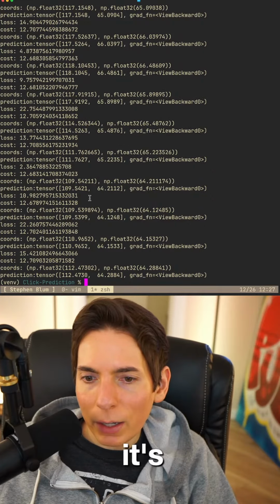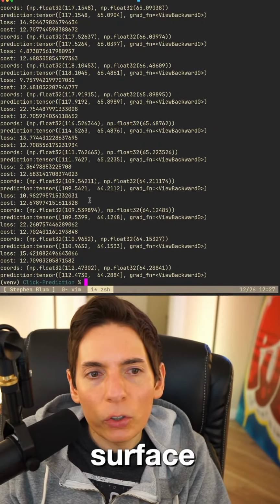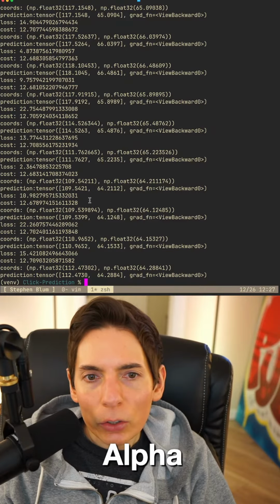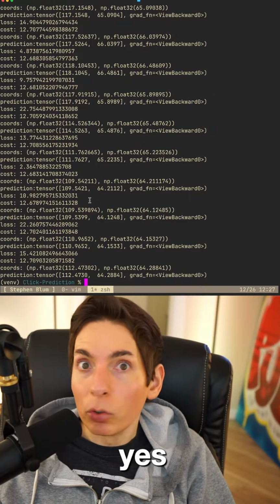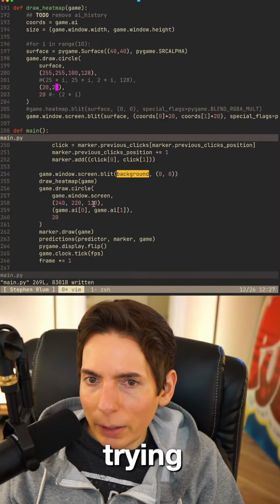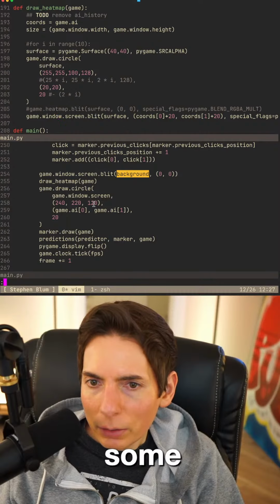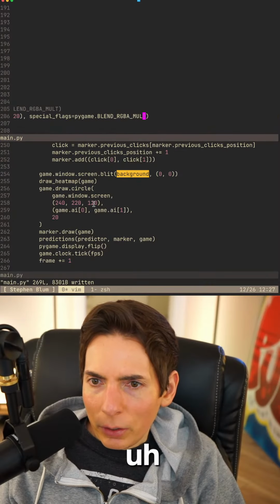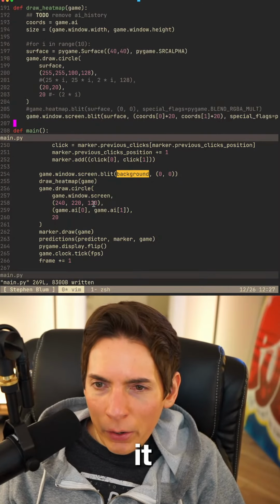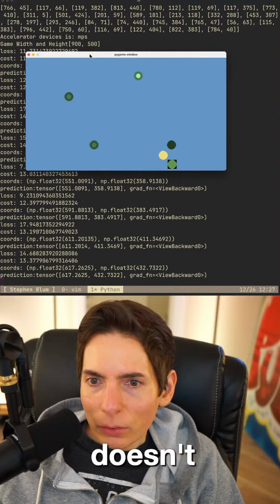It's one way: you're just manipulating another surface. But you can control alpha. You can control alpha like that. Yes, you absolutely can. And so we're trying to debug it right now. And it seems like we're just hitting some, it doesn't want to do it. Let's see here.